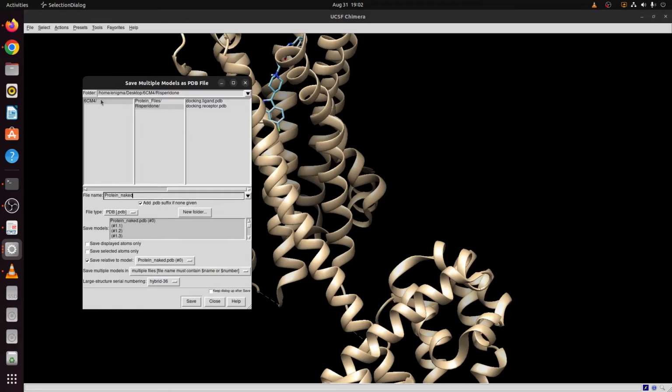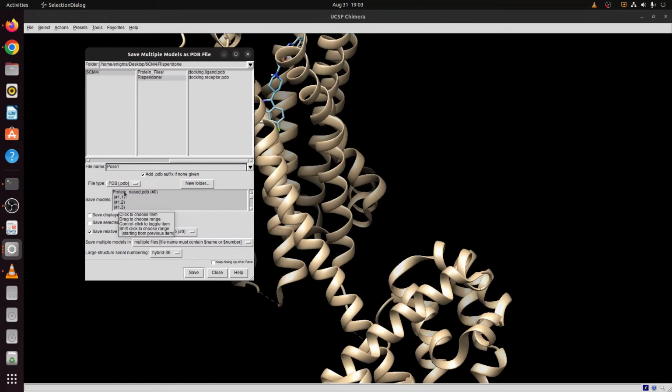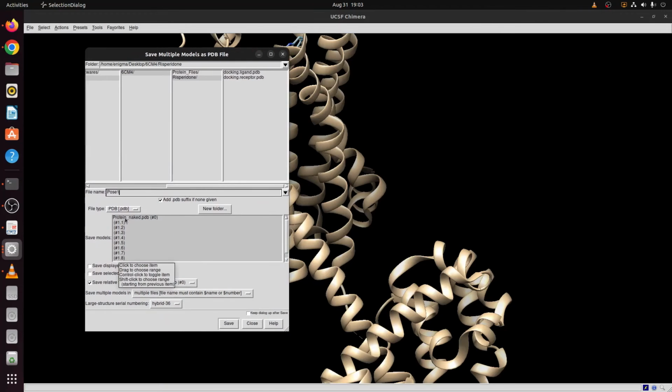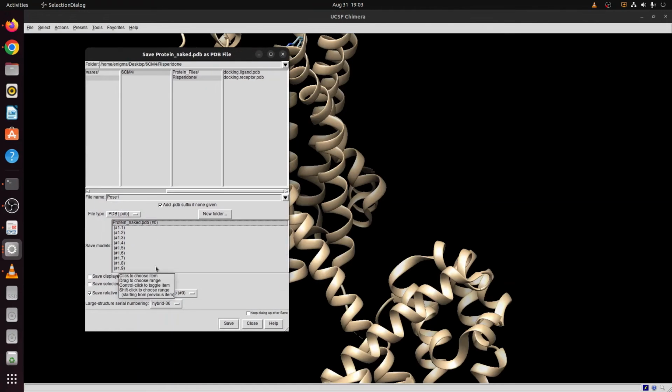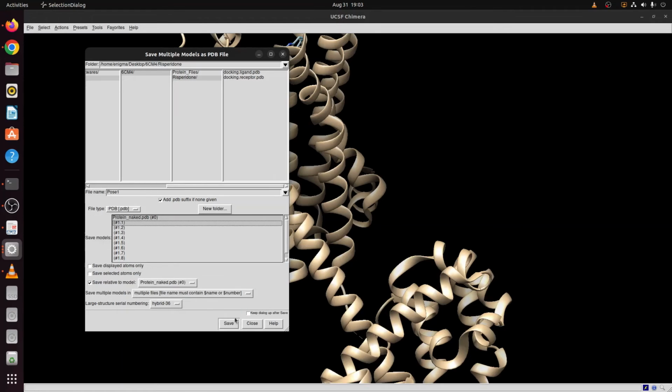As soon as you have this, you type pose 1. To save it as a single file, you first click on the protein, then press and keep pressed the control button, and then click on 1.1. This 1.1 means the first pose. Then when both of these are selected, they will be slightly darker gray than the other gray that you see at the bottom.